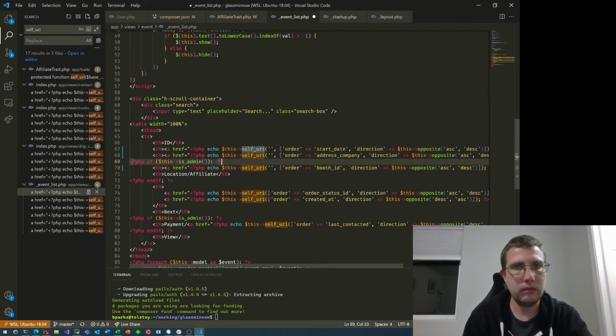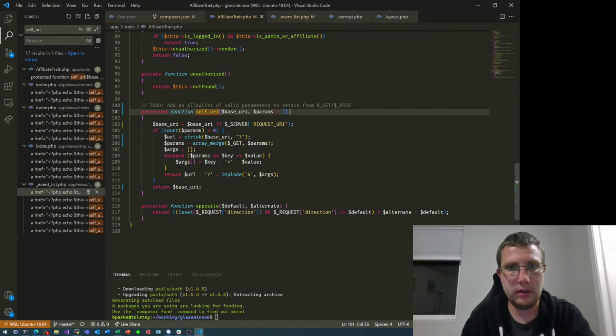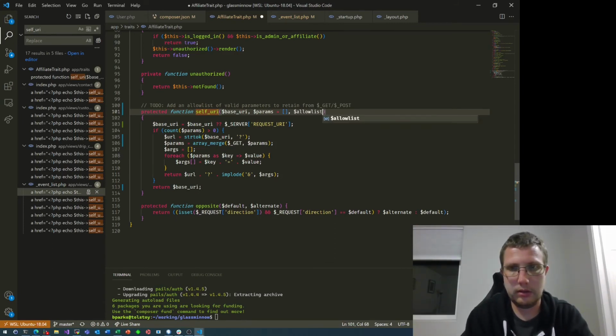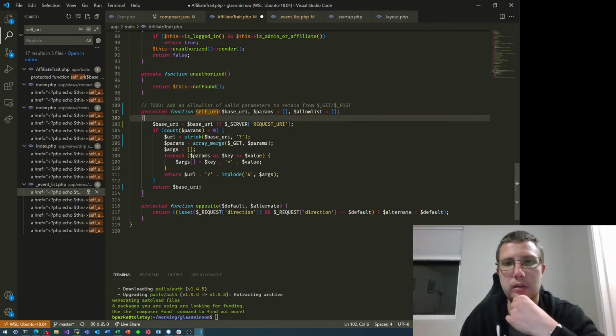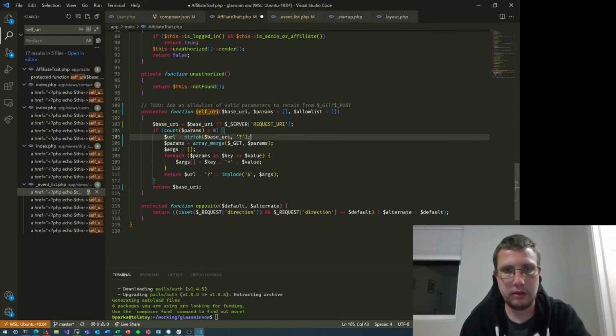So now, second thing, let's go through. Where is that affiliate tree? Let's add an allow list here, right? So allow list equals nothing. So basically, what we want to do is grab only items from the allow list from get/post.